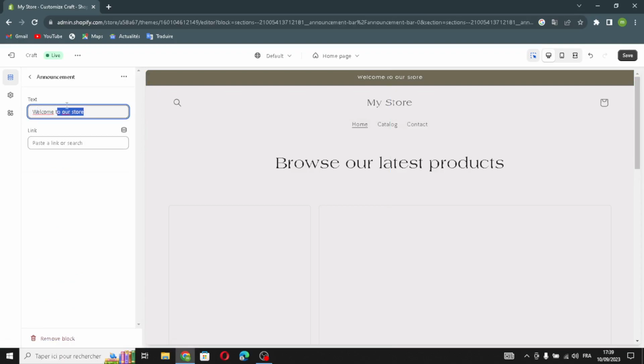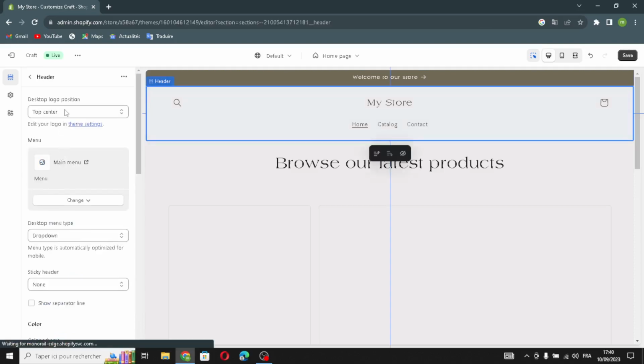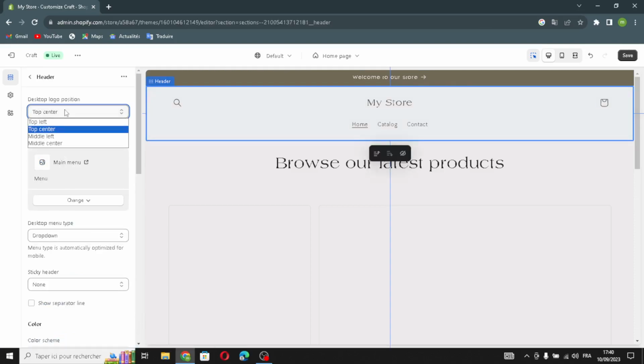Here you can change the text if you want. You can paste a link or search for something like collections. For example, I'm gonna select all collections. Let's get back and let's move on to the header. Here you can change the logo, desktop logo position. Also you can manage the main menu. You can change it or remove it if you want. You can change the desktop menu type.